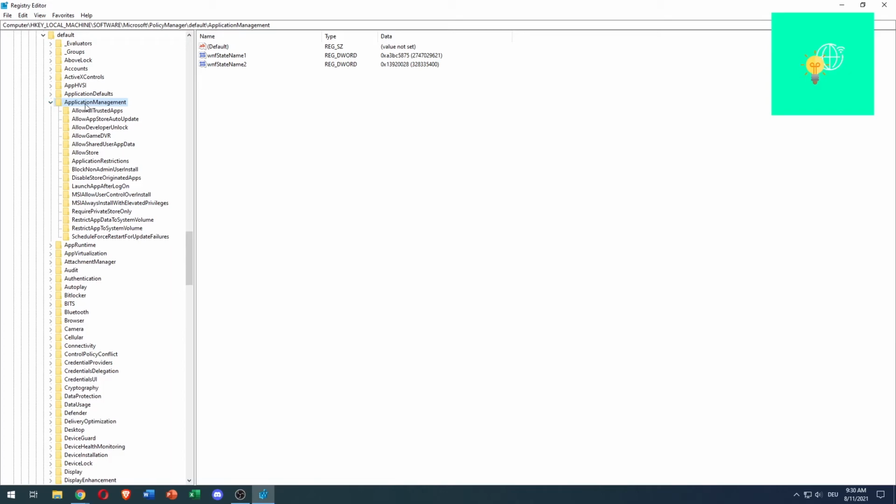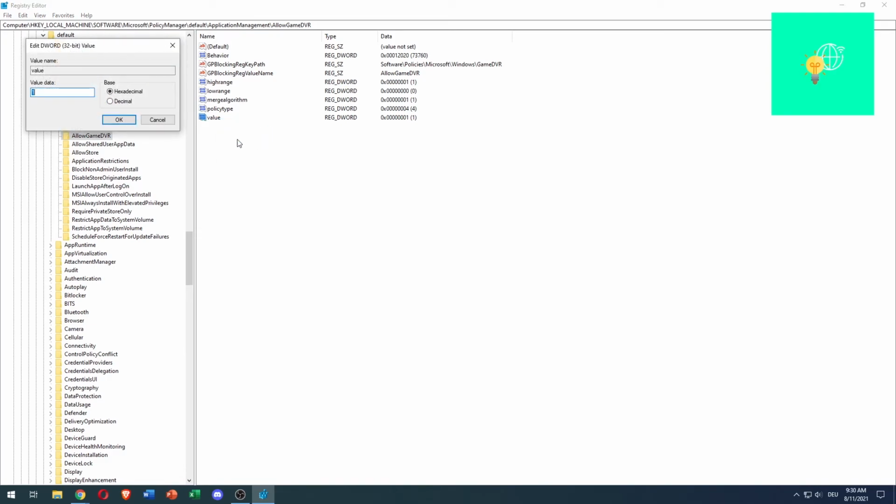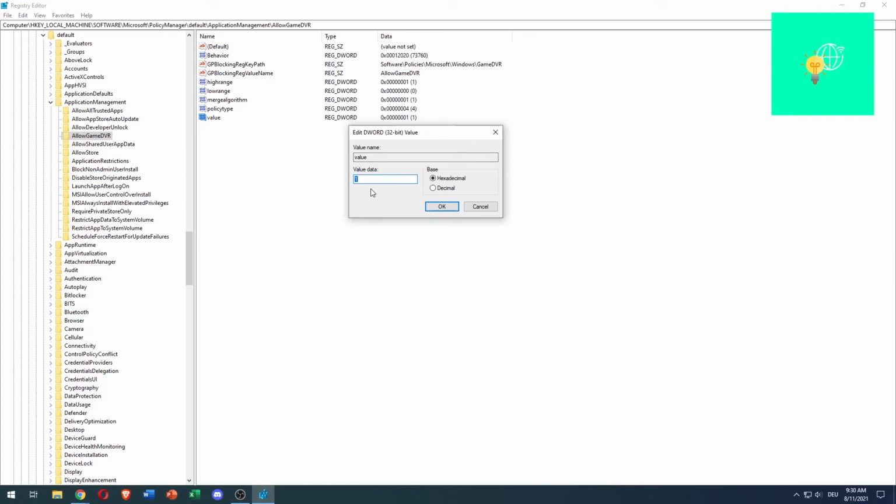Open this one up. And under Application Management, you want to go to AllowGameDVR. Click the folder, left click, and now you see Value at the bottom. Left click that, right click, Modify. There you go. For me, it now says 1. And in order to fix your FPS drops while gaming, you want to change this to 0. Click OK, and then restart your PC, and your problems with FPS drops while gaming in Windows 10 should be solved.